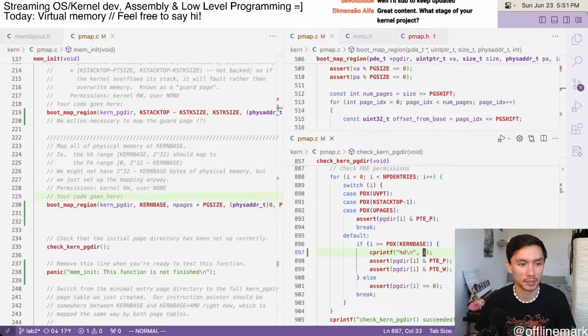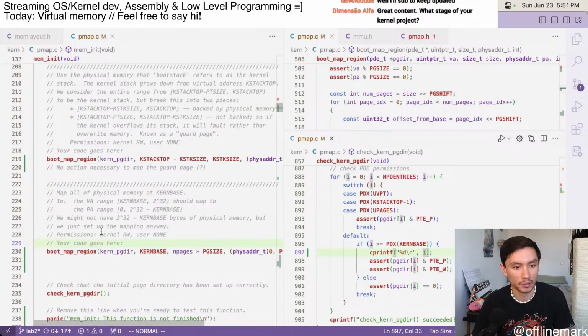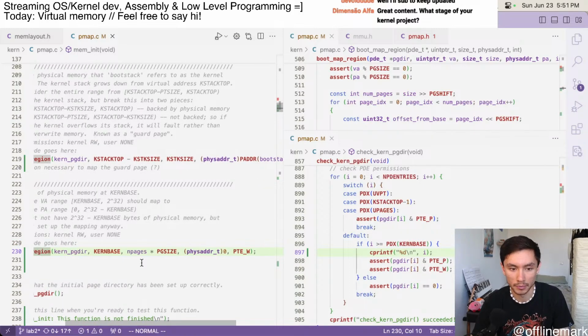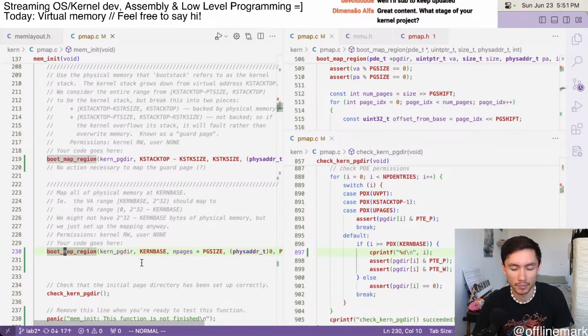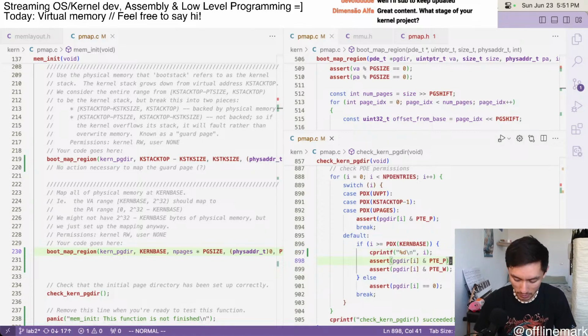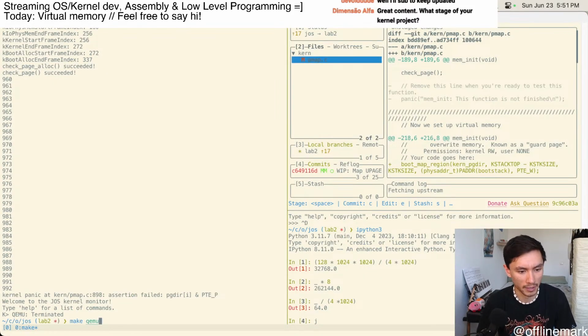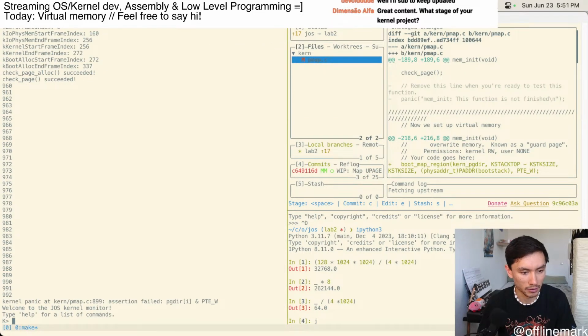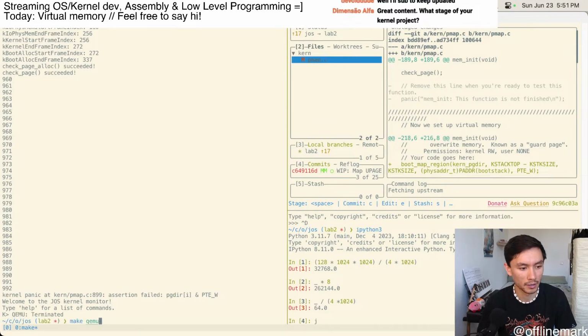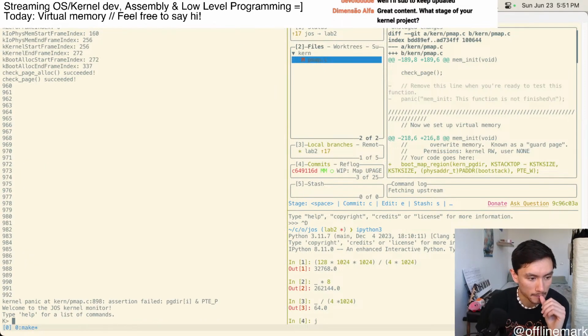Why would something not be present? So again, we're looking here, bootmap region. Just curious, is it writable? Or is it neither? Was it 992? I think it was neither. 992. 898. Sorry guys, I gotta focus on the code right now.